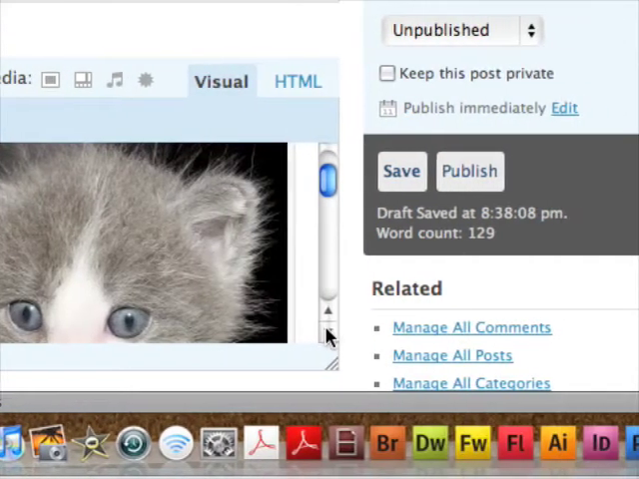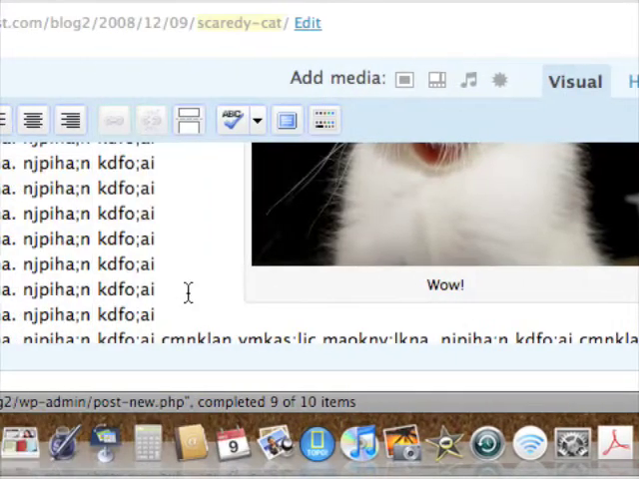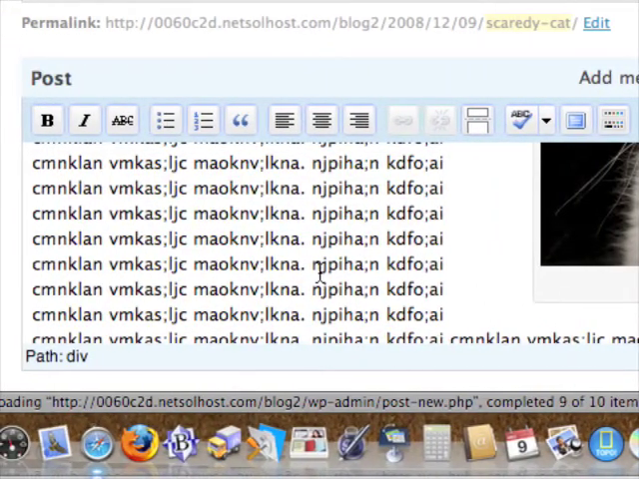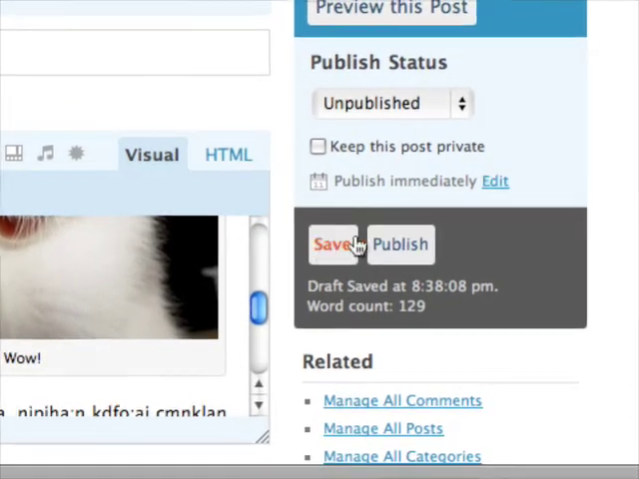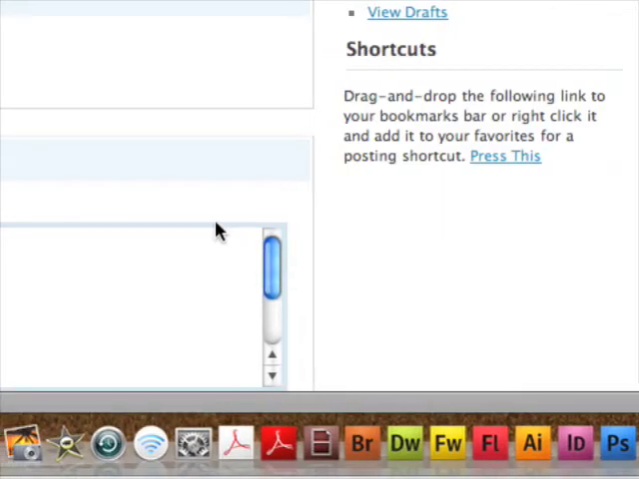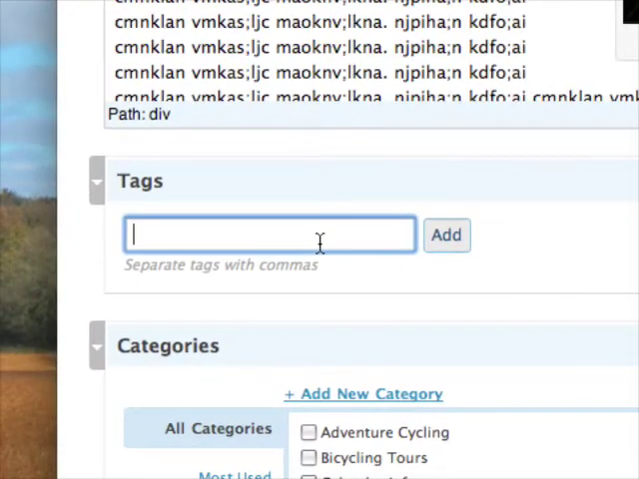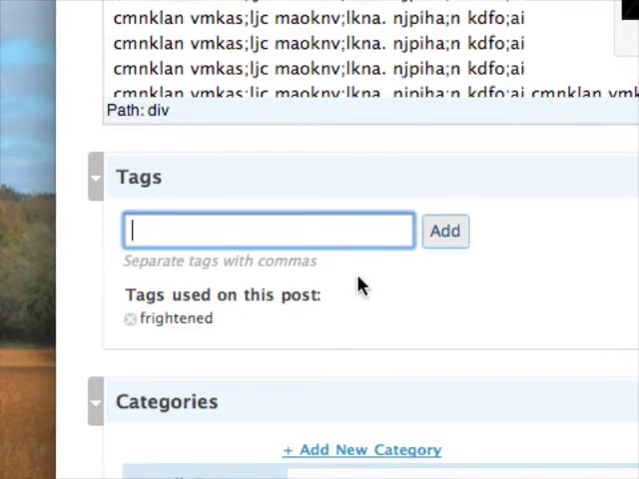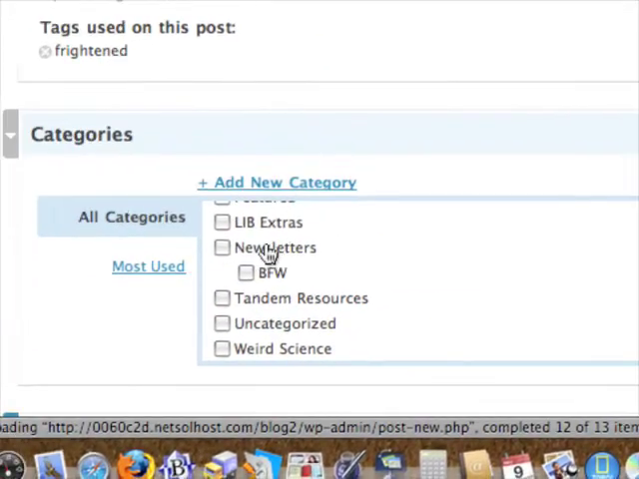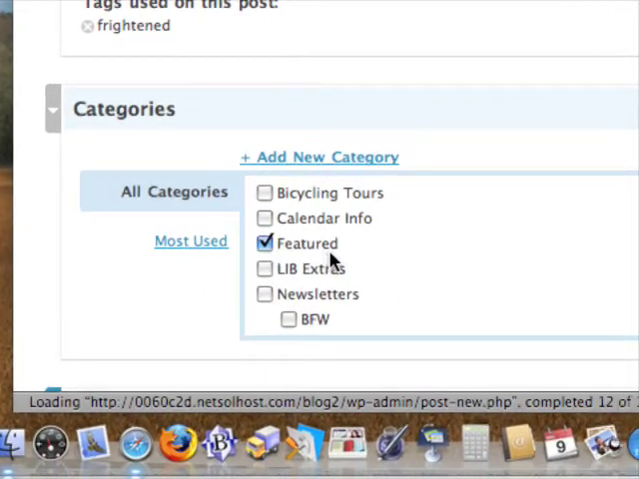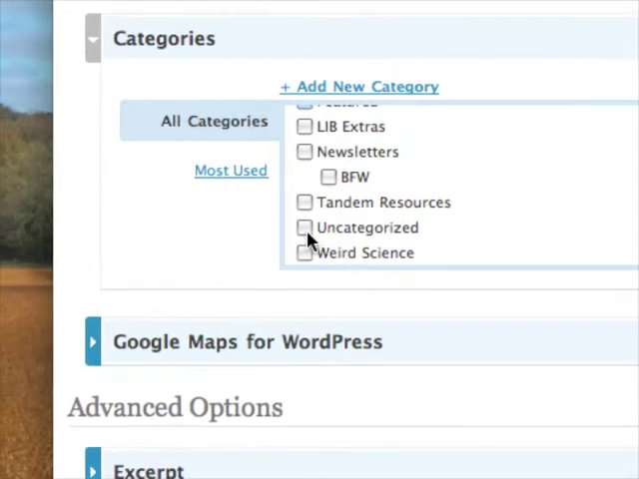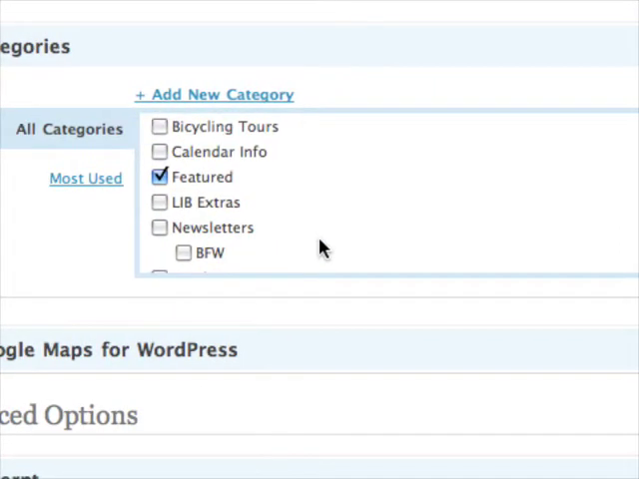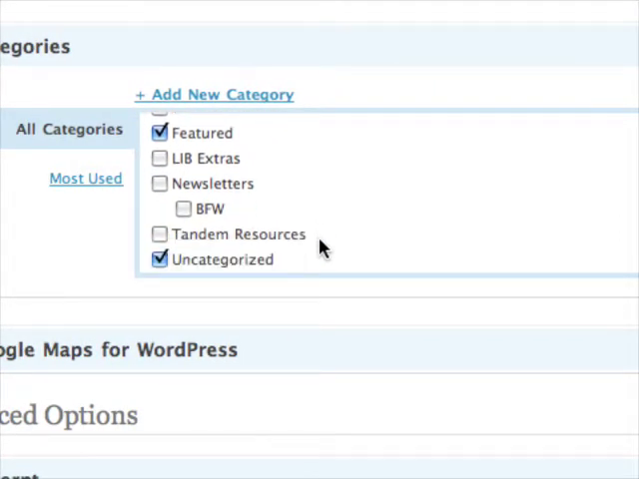And there she is. She's nestled right on the right side of the post, and let me add a few other things. So let's say that my tag is going to be frightened. That's just how I want to retrieve these. I want this to be a featured image, and it's going to be uncategorized. So those two, frightened and uncategorized, are going to be the categories into which this will fall.